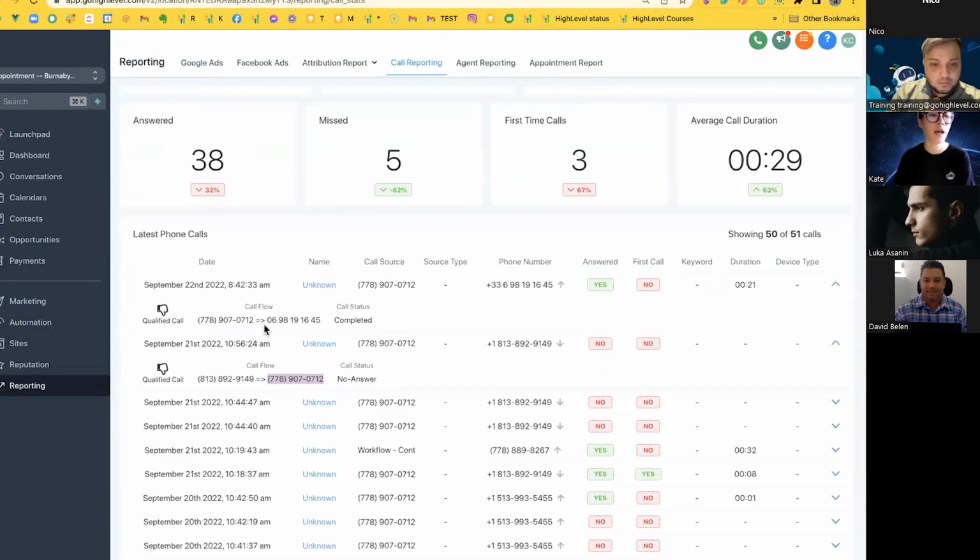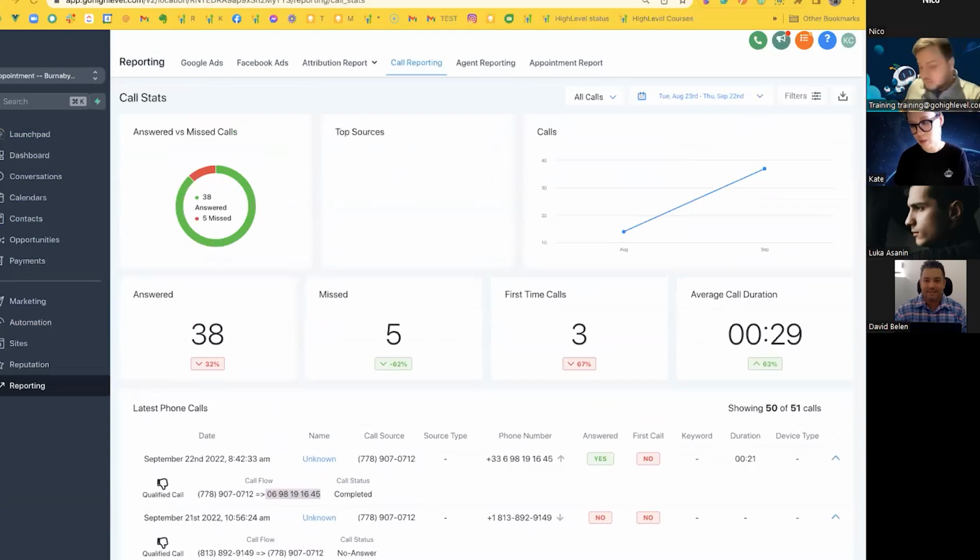For outbound calls, this is for my Twilio number to the outbound call. So it will show you the details of the call and how many calls got answered.